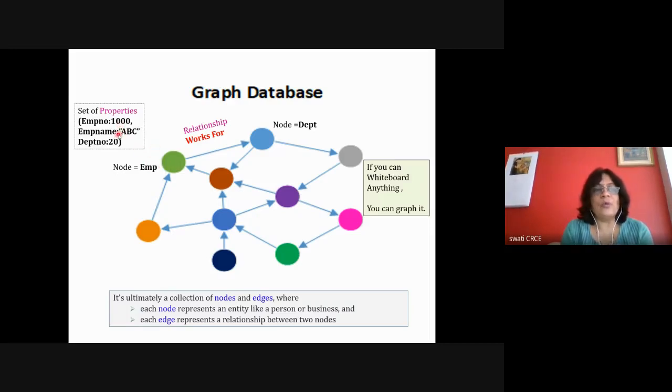Every node can have a set of properties, and there is no compulsion that every node has the same set of properties. Suppose this is an employee. This employee has a number 1000. His name is ABC. Department number is 20. While this is a department which has the department number as 20, department name as HR department, and department head as a person XYZ, and suppose this is another department. The other department may have only 5 fields, or this department may have 3 fields, or this employee may have 3 fields, while this green color employee may have 5 fields.